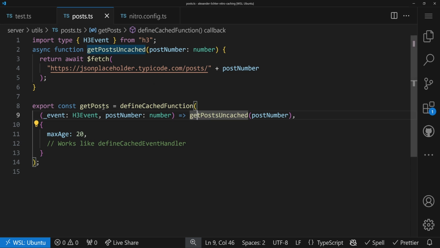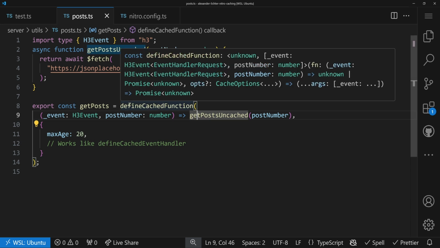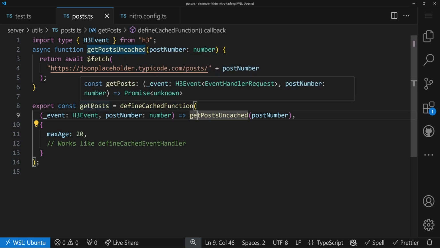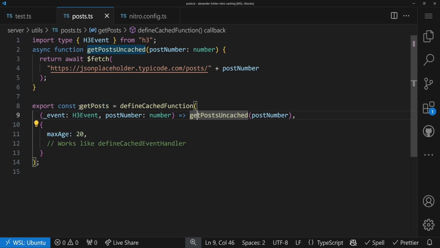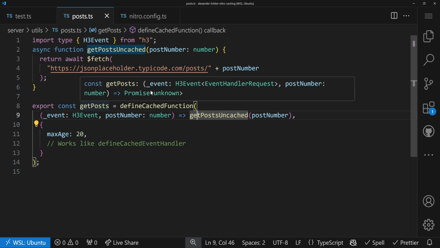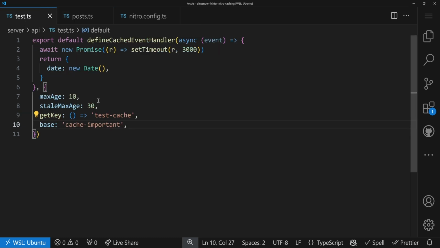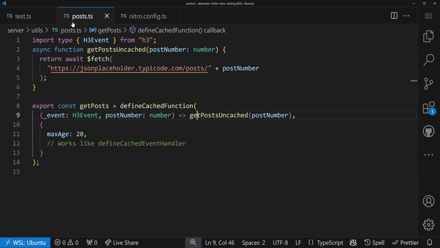So what we can do now is, of course, we have that defineCached function and we're good. We have getPosts. We see it will return a promise. We didn't type much here, so that's why it's returning unknown. Otherwise, we'd have a proper type signature. And we can even use this either in our defineCachedHandler or, of course, in a non-cached handler, which makes a bit more sense to call the whole thing.